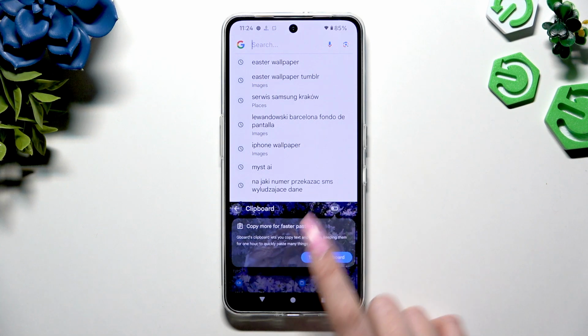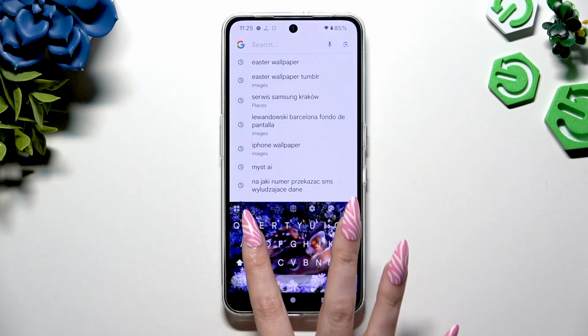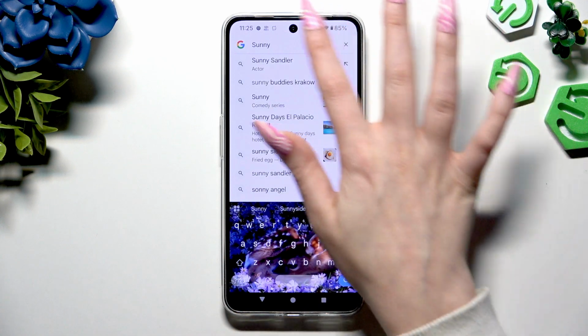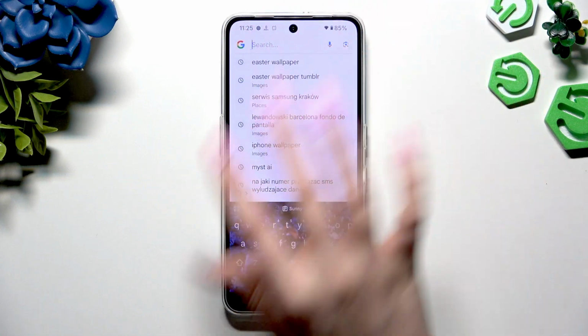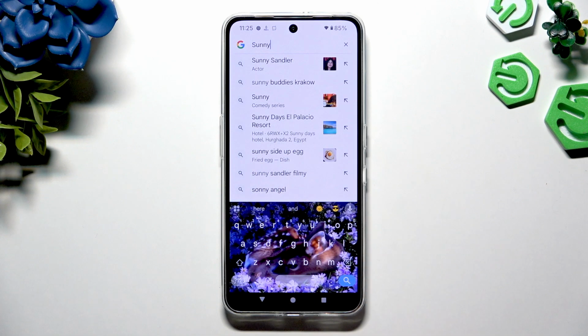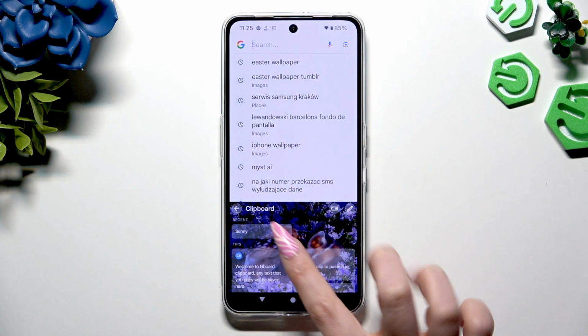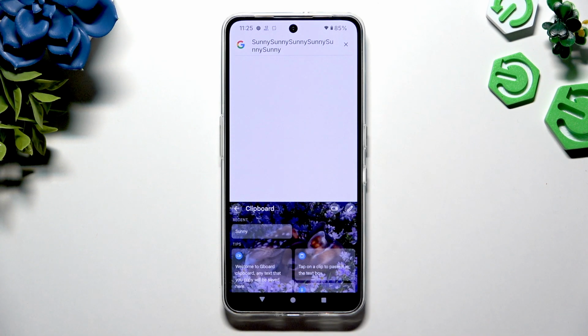Then use this switcher at the top right corner to activate it, and go back thanks to this arrow at the top left one. Now you need to copy or cut any text, and to paste it instantly, click on it at the top of your keyboard. To paste it later on, but within an hour, click on Clipboard and tap on your text here.